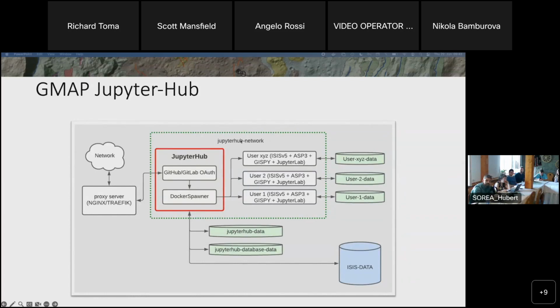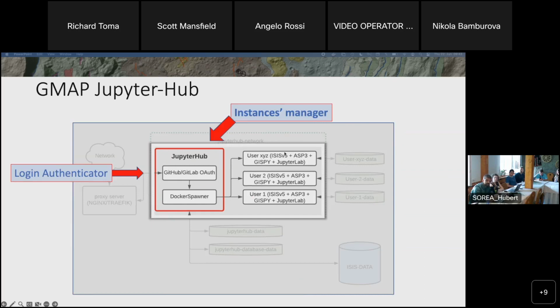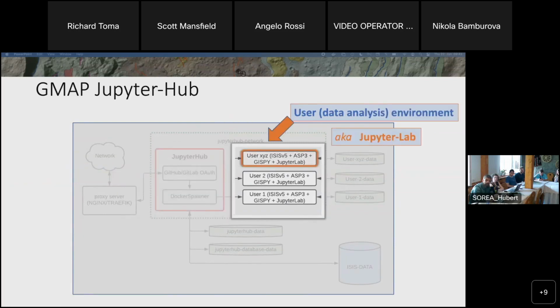Okay, so here you can see, here you have the hub. The user comes here from network. Let's change that for internet. The user comes here and finds the hub, authenticates, and the hub spawns a Jupyter lab, right? From a different view, here is what is going on. And then once this thing is spawned, the user is there in his or her private environment.